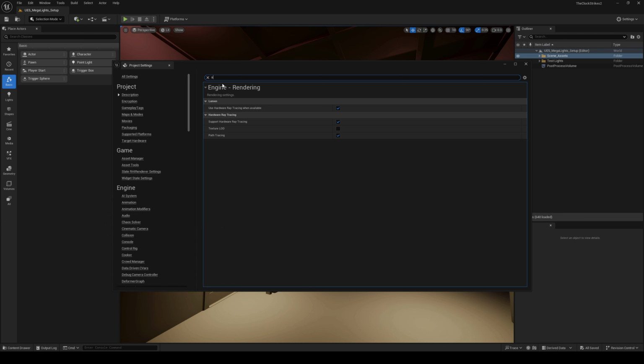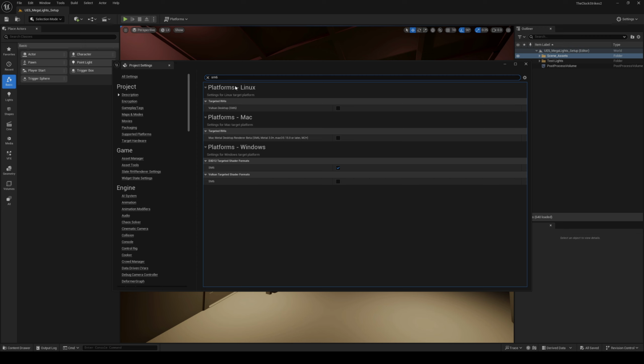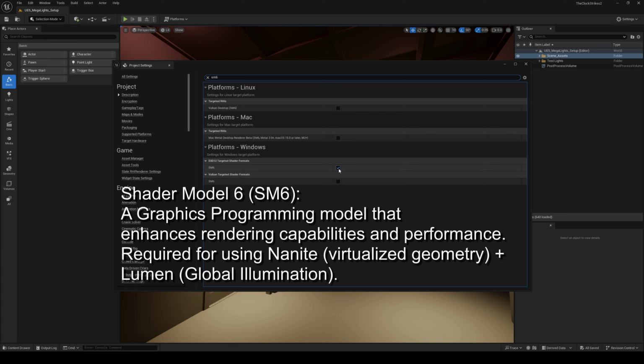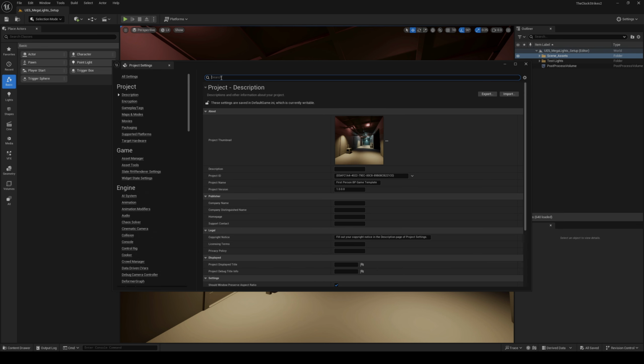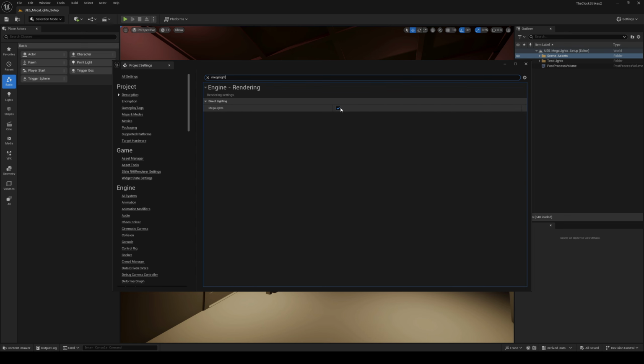Next thing we're going to type in is SM6, which is Shader Model 6. This should be enabled automatically. If it's not, check that as well. And essentially, the Shader Model 6, it's a graphics programming model that enhances rendering capabilities and performance. So this actually supports Nanite and Lumen for global illumination, which is what we're going to use with the Megalights here. So once that's done, the last thing to do as well is, of course, get Megalights and check that on as well.